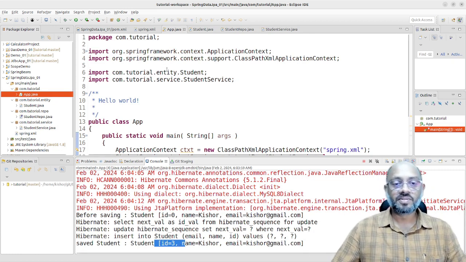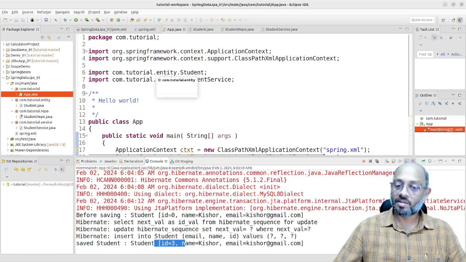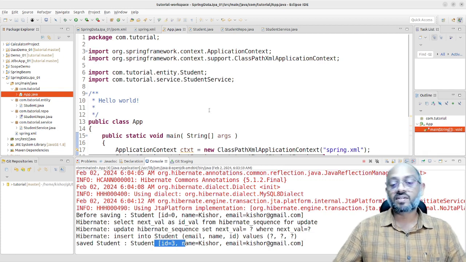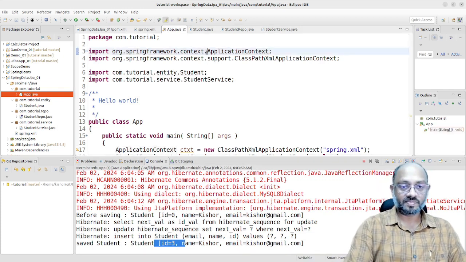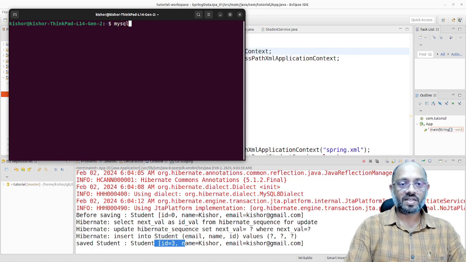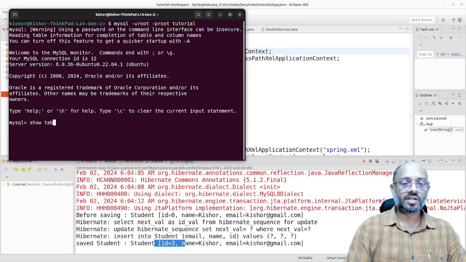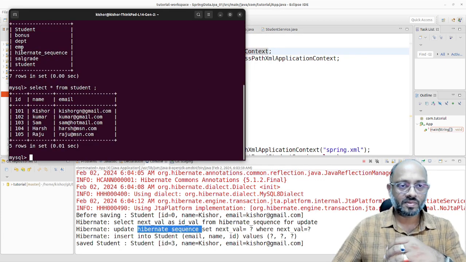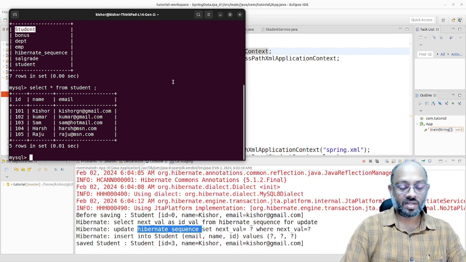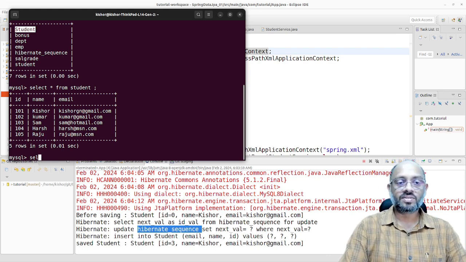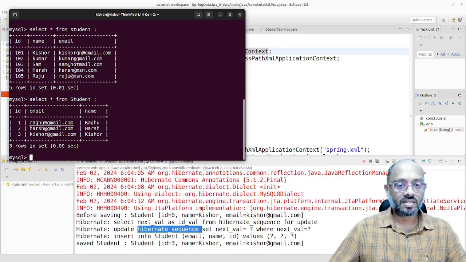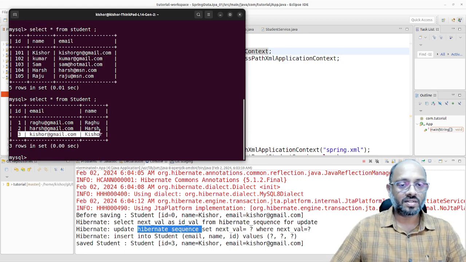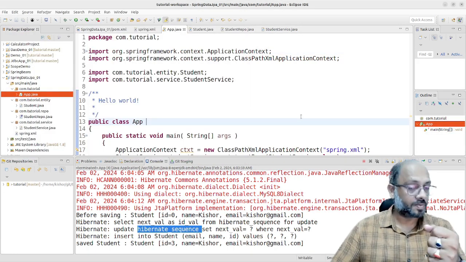Now if you observe the database table, you can find the student data. mysql -uroot -proot, and then in tutorial, show tables. This is the student table we have. So select star from student. See here, 3 Kishore. This is about Spring Data JPA.